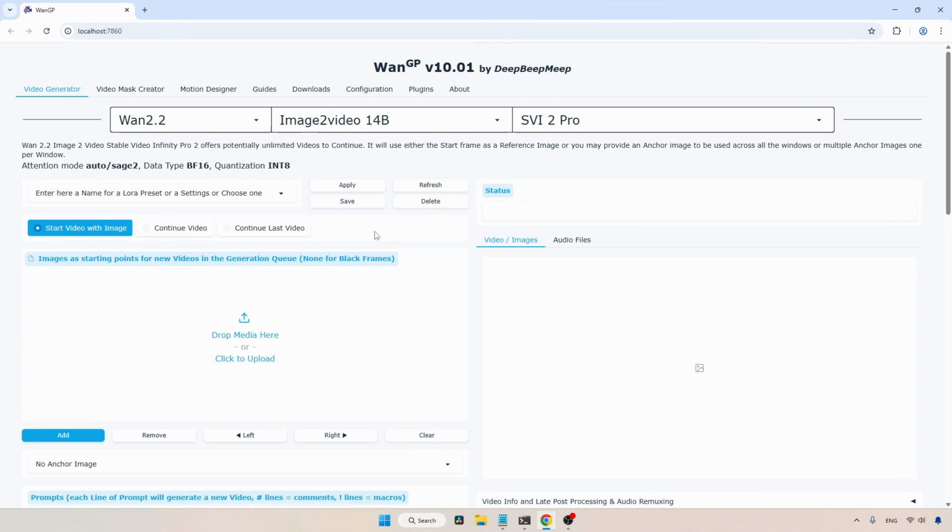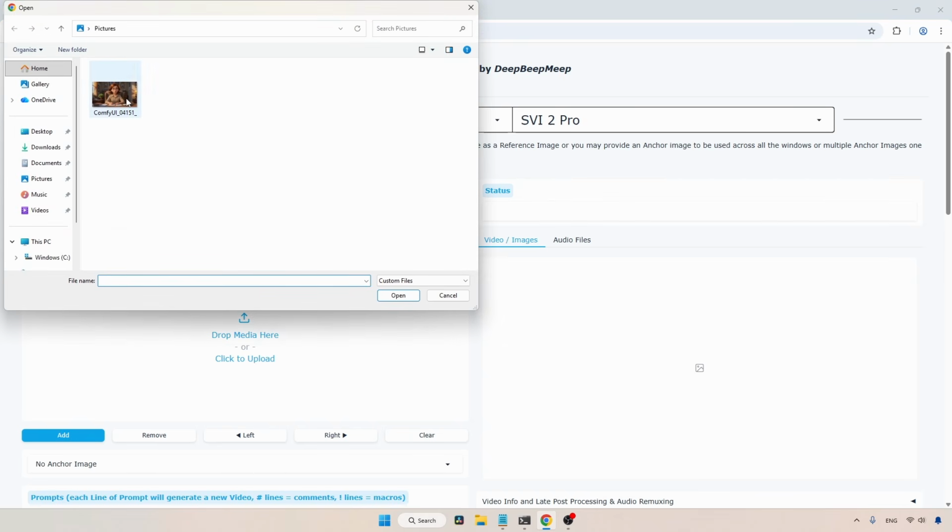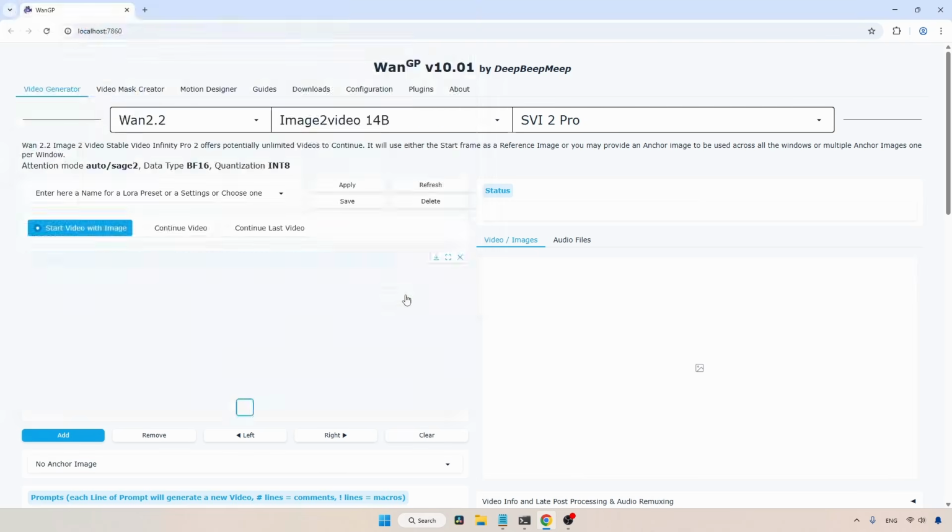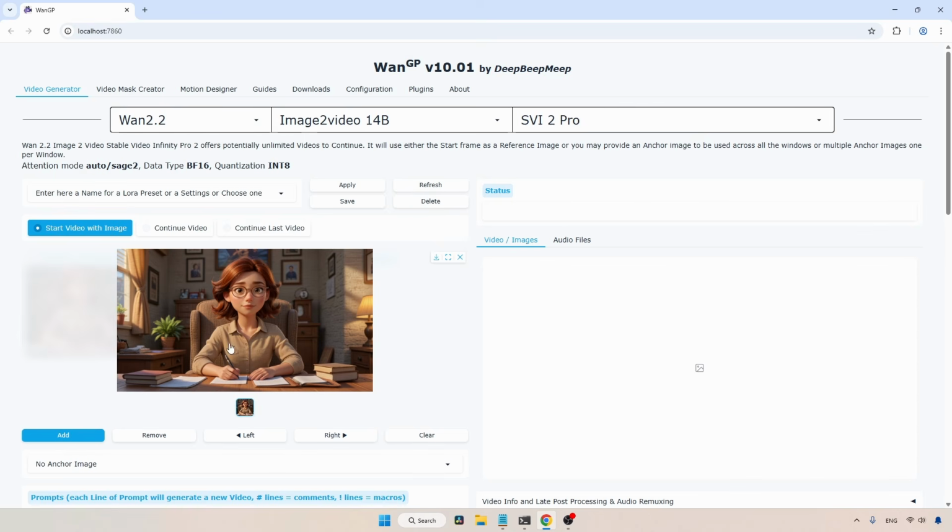Since we are going to create a video from an image, let's make sure Start Video with Image is selected. Then, under Images as starting points for new videos, let's click on Drop Media here. I'm going to choose this image of a 3D character, so we are going to animate the character from this image, and my script is as follows. The woman is writing something, then suddenly looks at the window. After that, she resumes writing. First, we are going to generate a 10-second video of her writing and looking at the window. Then, we will extend that video by 5 seconds to show her resuming her writing. For now, let's focus on generating the initial 10-second video.